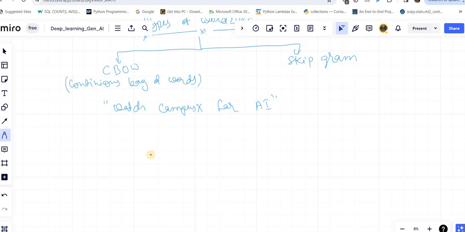We must have the data. So how can it be done? First we need to prepare the training data from the text. Let's suppose I have this text. It could be multiple sentences, like millions, billions, trillions, whatever. But just to keep it small and understand it intuitively, we have this one sentence, watch Campus X for AI.